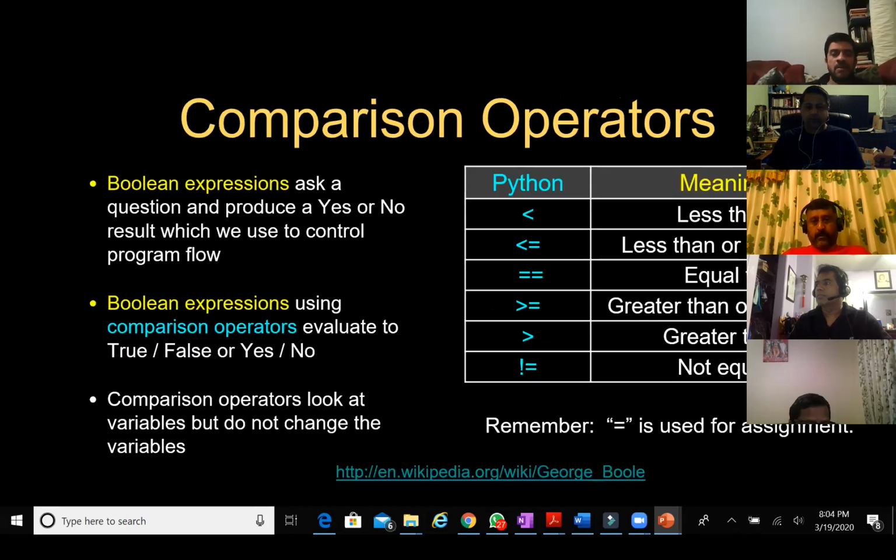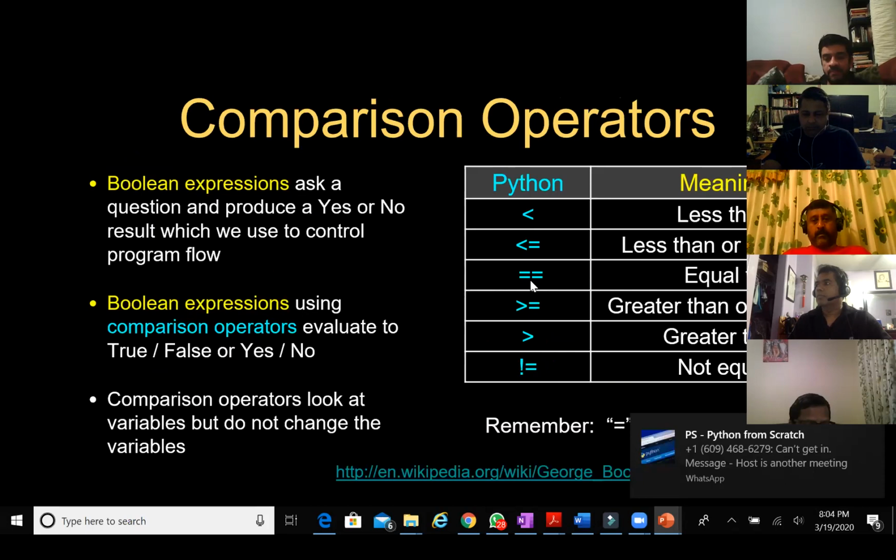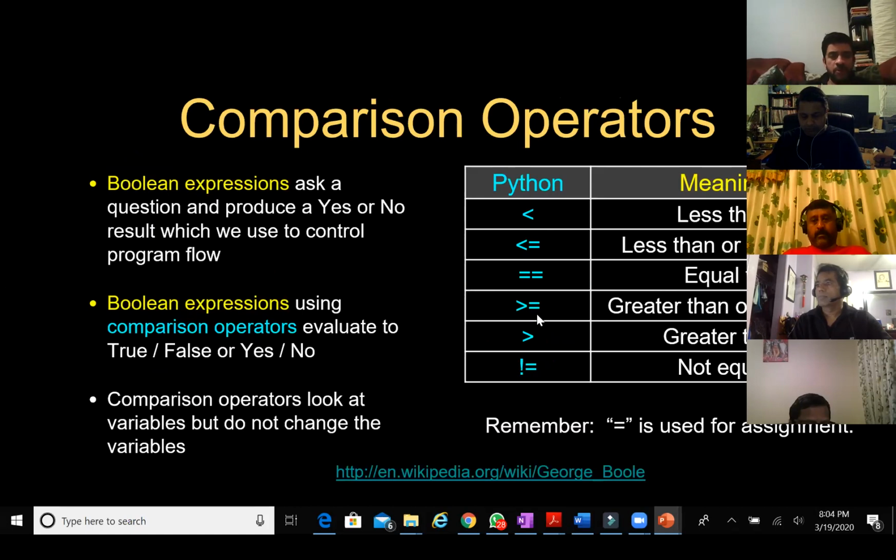The key thing of a condition is how to compare. It uses Boolean expressions. These are the Boolean operators. You can have less than or equal to, greater than or equal to, greater than, and not equal to. Mind you, when you evaluate an expression using a comparison operator, it will always return true or false.